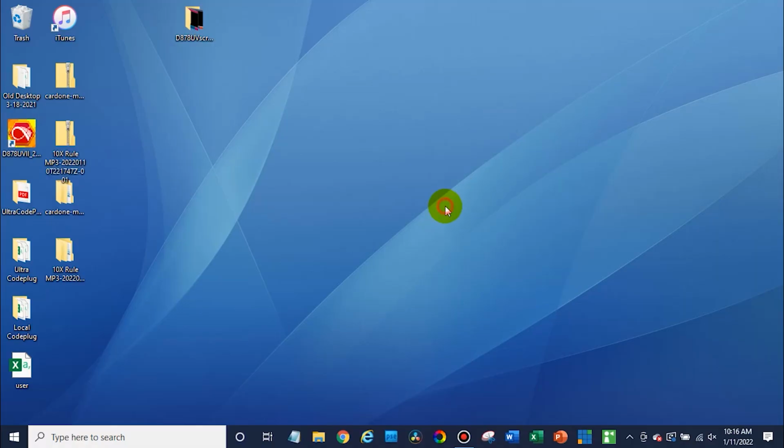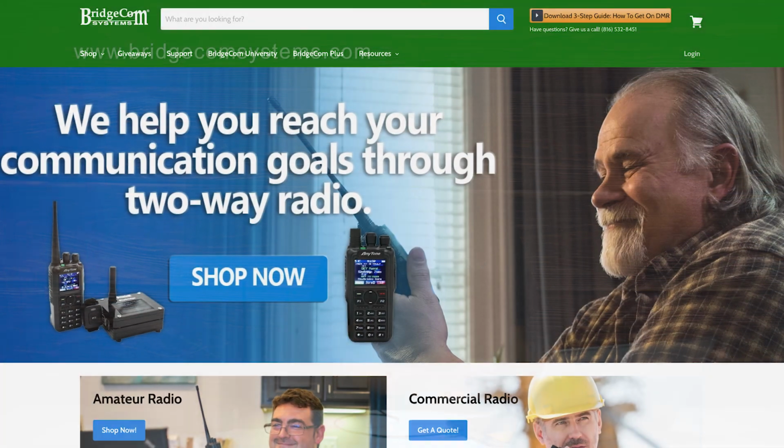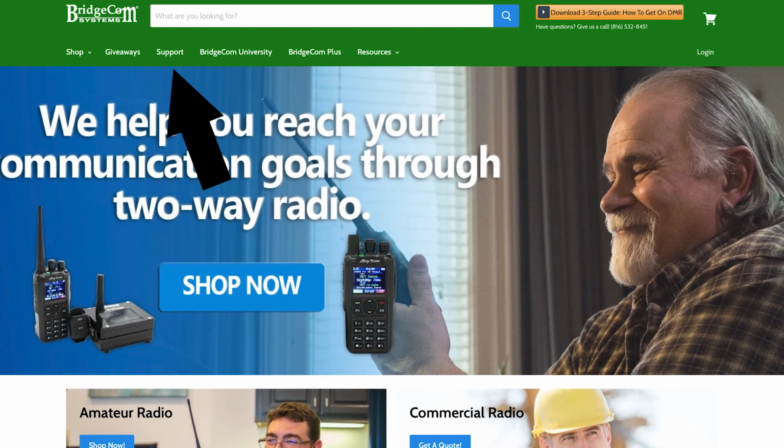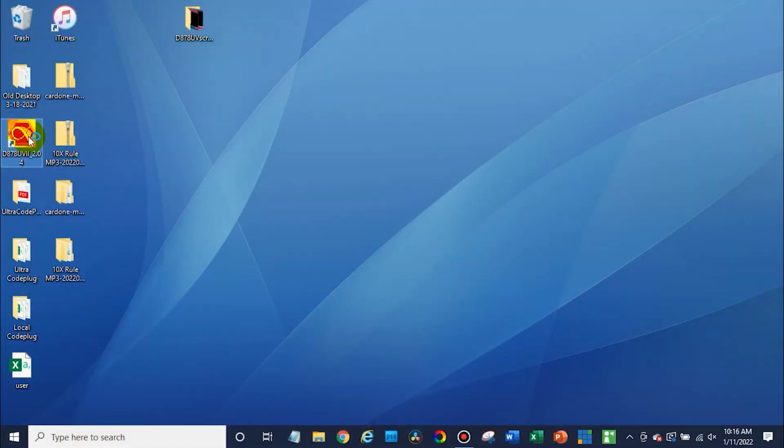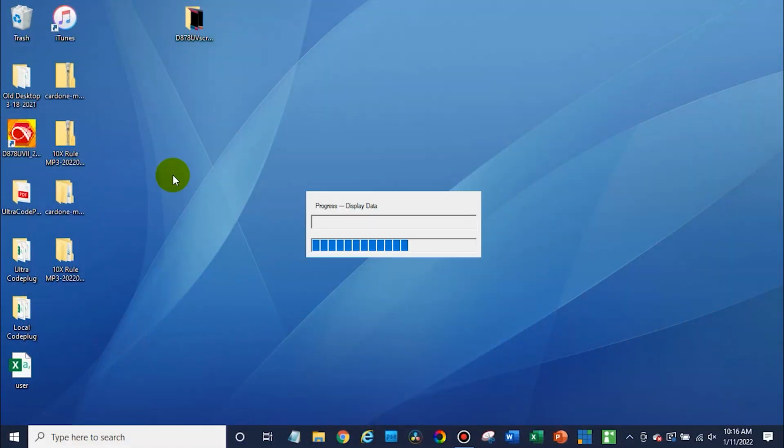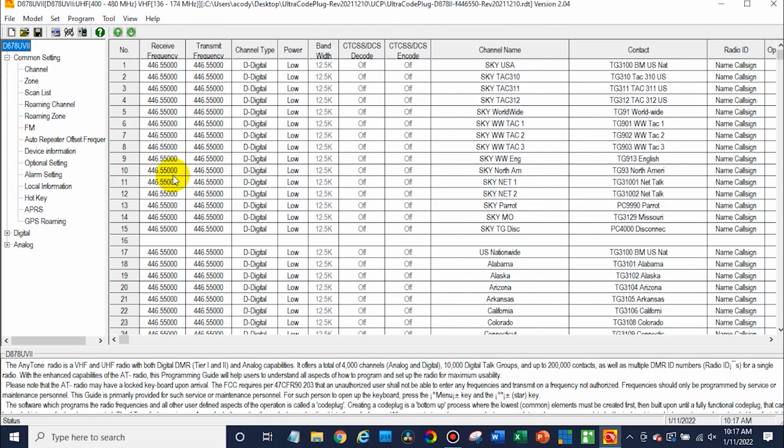And from here, we're going to open up the programming software. Now, if you don't have this, you can go to bridgecomsystems.com and go to the support page and download it there. So in this case, we're just going to open it up. Awesome, there we go, it is open.